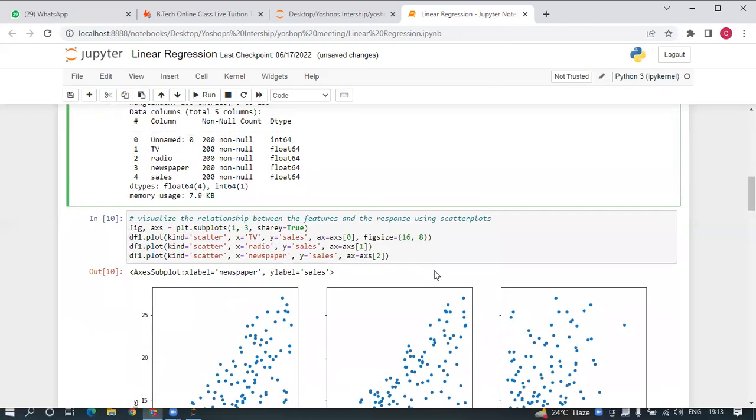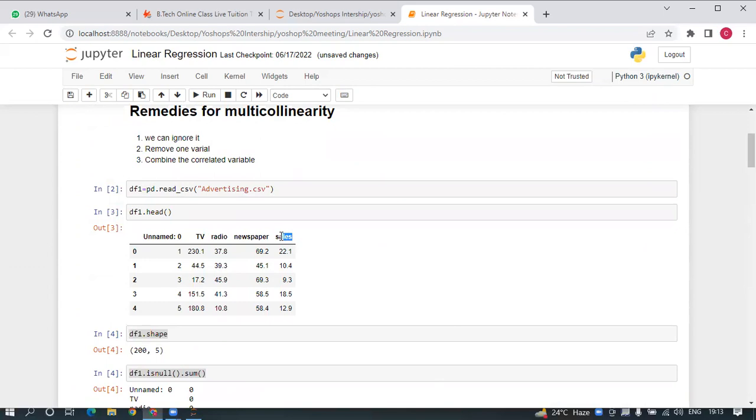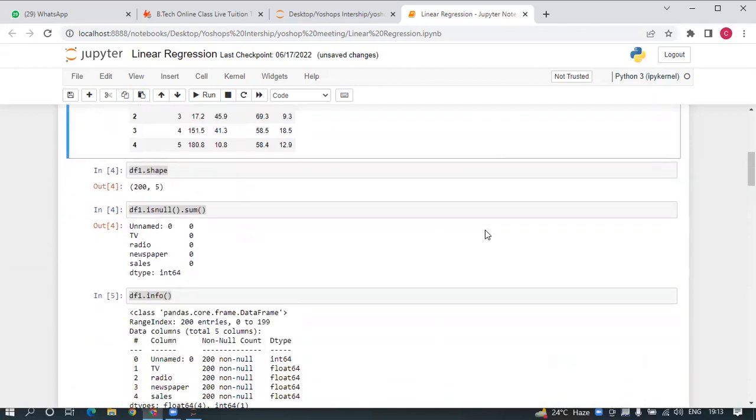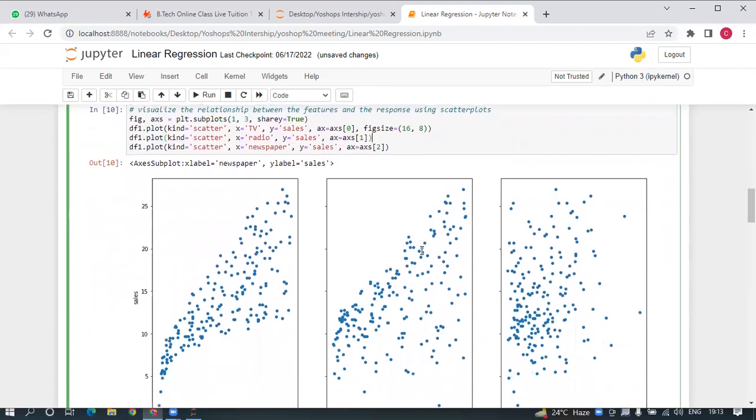Okay, now first of all check the relation between every column and the target variable. And what is my target variable? Sales is my target variable. So here I'm using the scatter plot because a scatter plot is used to find the relationship between two variables. So here I'm using df1.plot with kind scatter plot, between TV and sales, then radio and sales, and newspaper and sales.